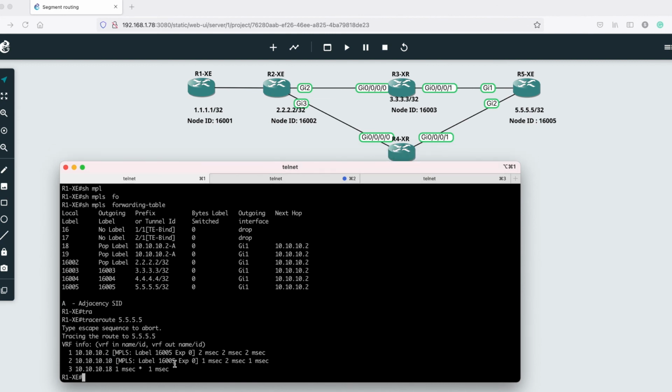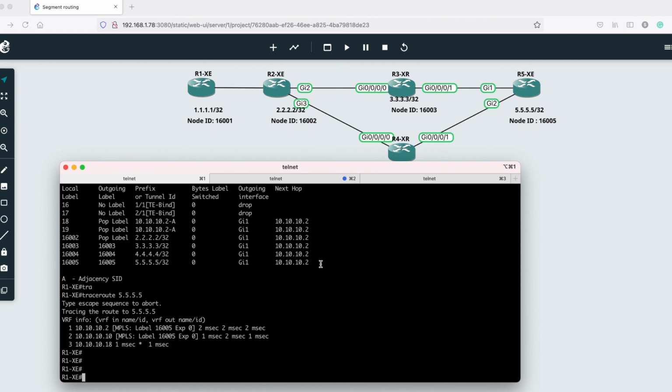Now since the segment routing global block is the same on all these routers and the index value advertised by the R5XC router is 5, every router in the network would calculate the same label value, which is 16005, and it would keep on using that particular value if anybody wants to reach 5.5.5.5. And that is what is happening here. The router R2XC is also using the same label which is being used by R1XC. And at the end, the R4XR router is popping the label because it is a directly connected neighbor. Great, so it is working here.